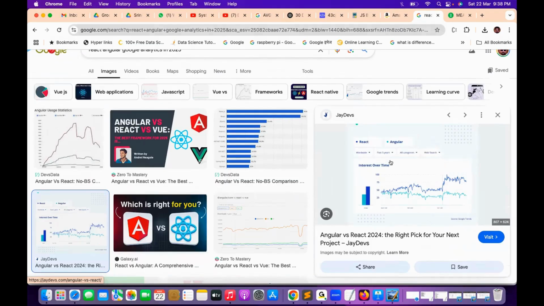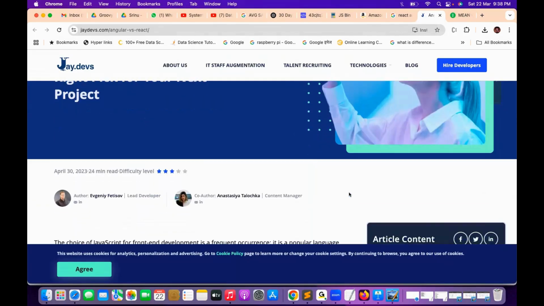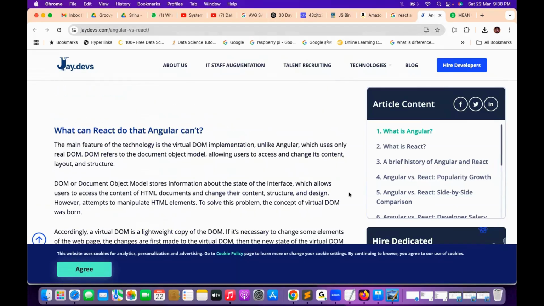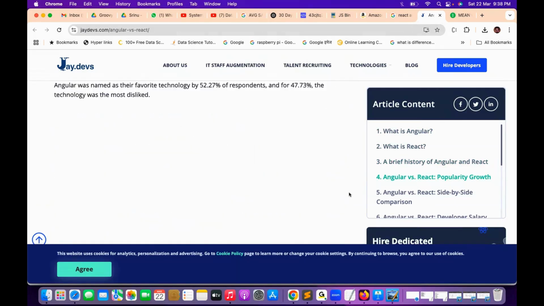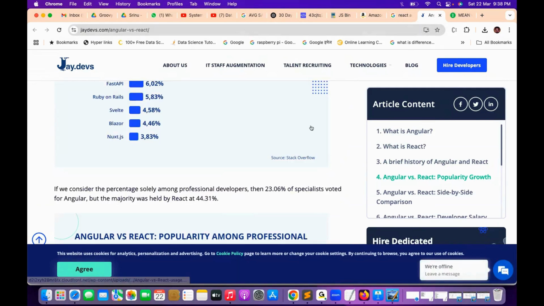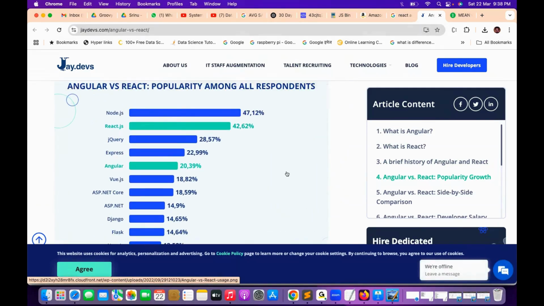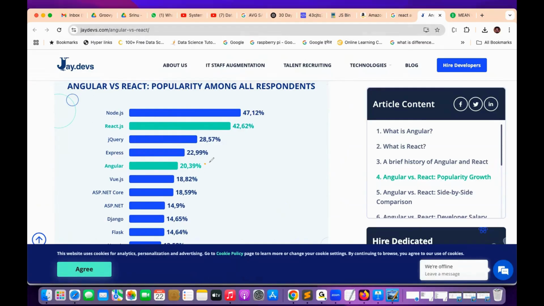The blue color one is React, and the green color one is Angular. Obviously, React is very good, and it is booming now. Popularity is basically comparing React and Angular. Can you see here? React is highly popular when you compare with Angular. React was developed by Facebook, Angular by Google. So React is having very good demand in 2025.